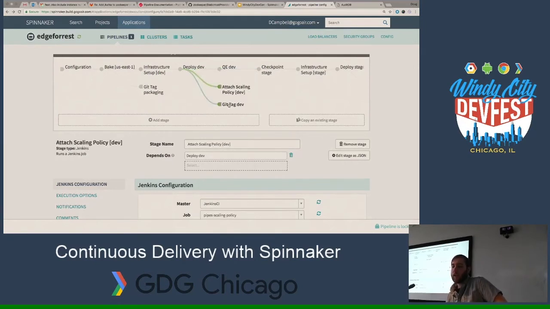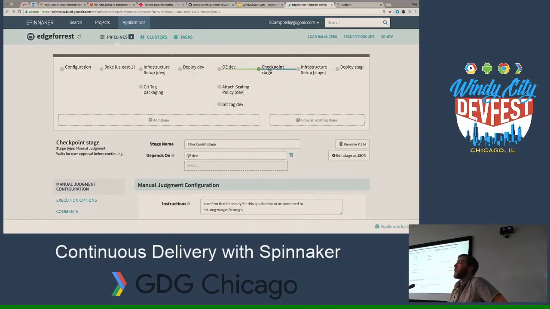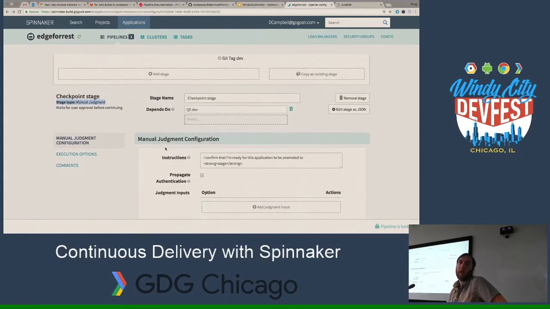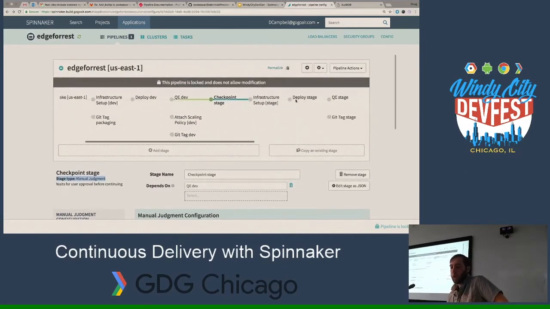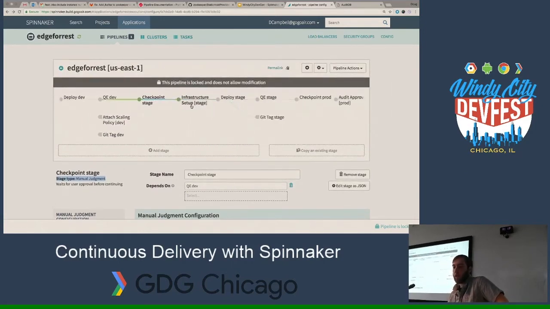We attach scaling policies. I think there's actually better ways to do this now. This was a legacy way we had to do it. And then it goes to the checkpoint stage. Checkpoint stage is a manual judgment that just waits for someone to click continue or stop. If you click continue, we're going to do this exact same thing pretty much in our staging environments. If they click stop, it just stops there, and that's the end of it.